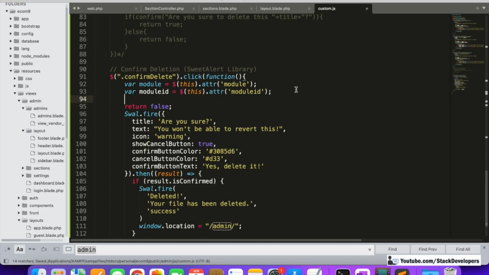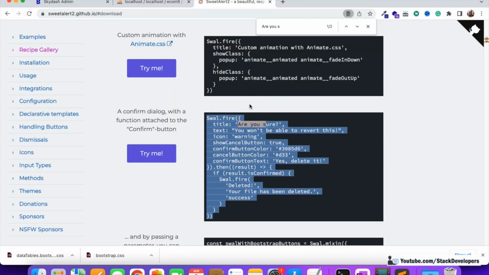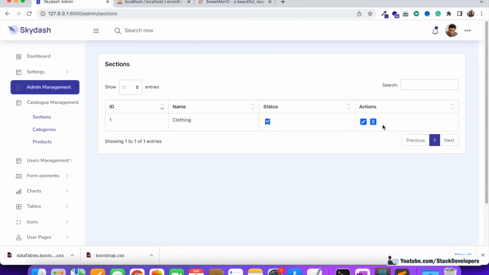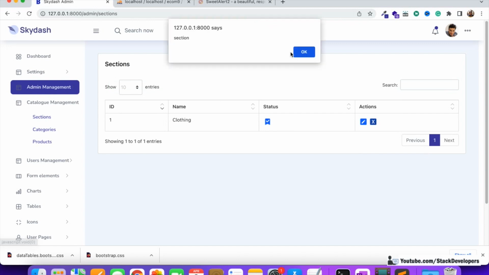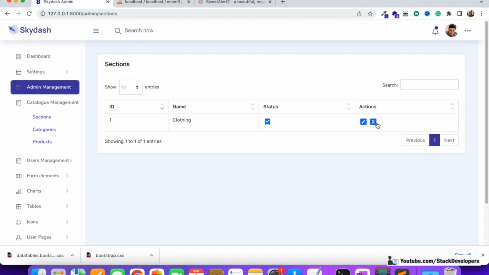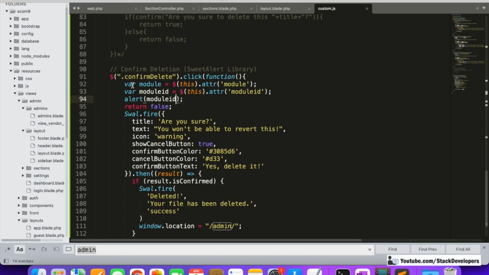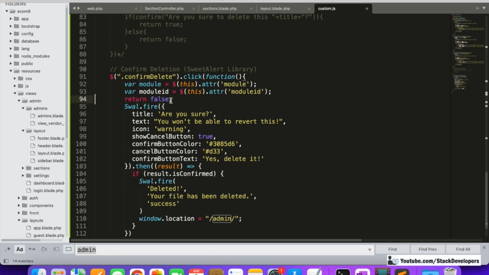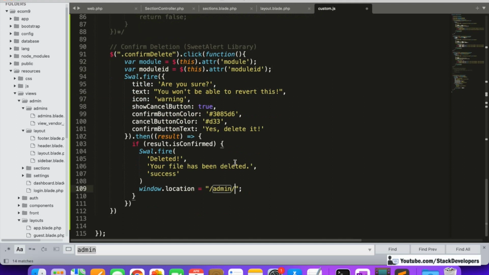And also see here, variable alert module ID, alert module or module ID, alert module. Also make sure that there is no keyword. Sometimes there are keywords that don't work. Section seems to be fine. Okay, and module ID. So that is also fine. So we get both, variable module and module ID. So we can remove this one, and now we can use them here.